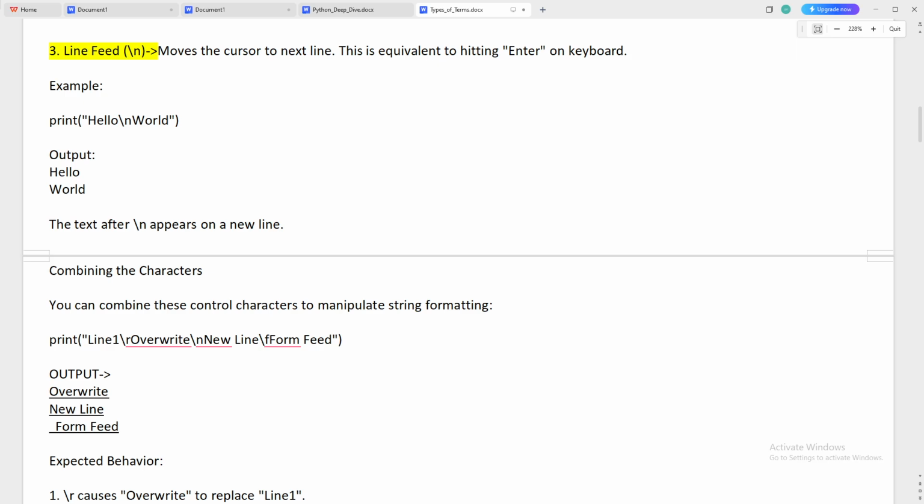Now the third point, line feed, is represented by backslash n. What it does is just move the cursor to the next line, equivalent to pressing the Enter key on your keyboard, same like that.